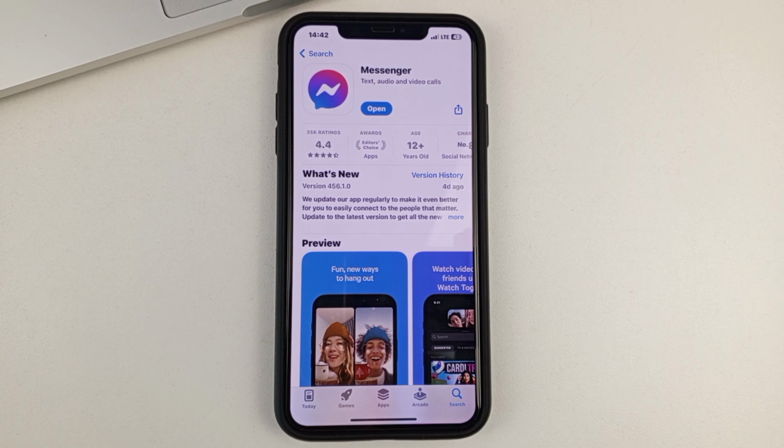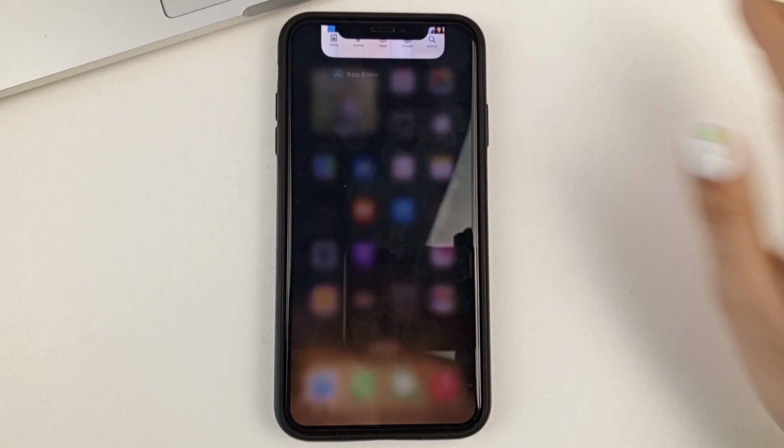And then your Messenger app will be updated and you can enjoy using the newer updated features in the app to communicate with people. That's the very simple way you can get a new update in Messenger.